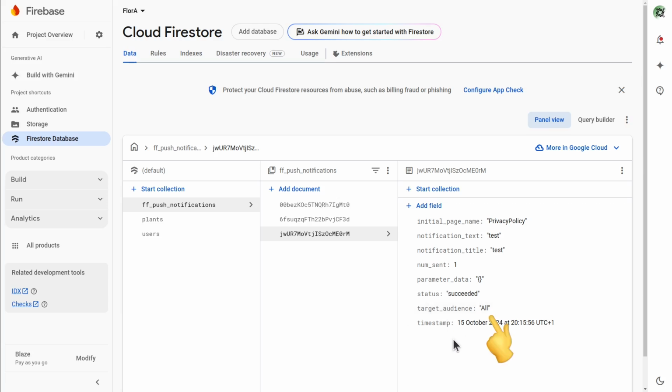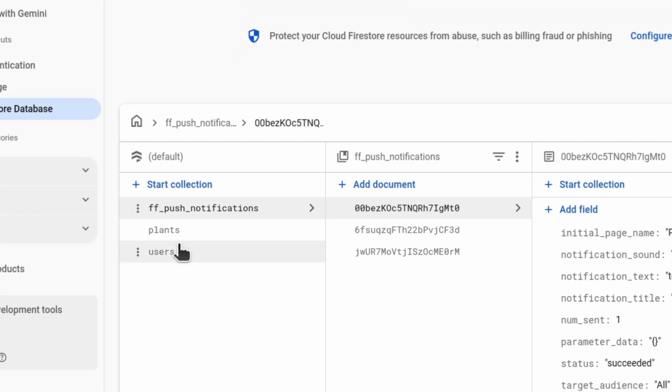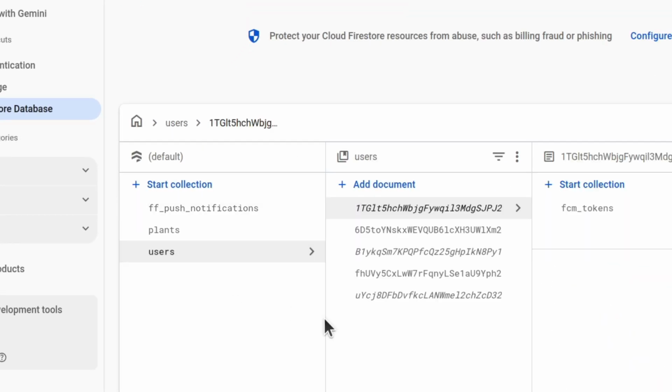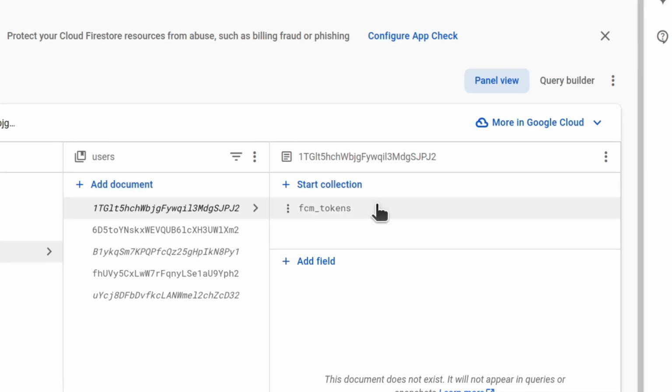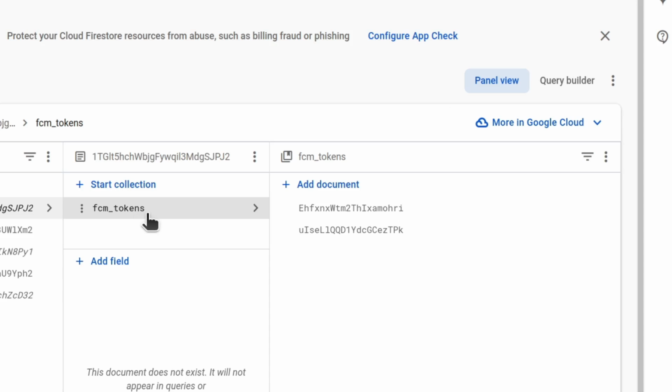If you want more fine-grained control, or if you want to send them to particular users, it gets a bit more complicated. And so I tend to favor doing this myself. Now, this part is really important. If you go to the user's record in Firestore, on each user document, you're going to see a sub-collection, and it's going to be called FCM tokens.